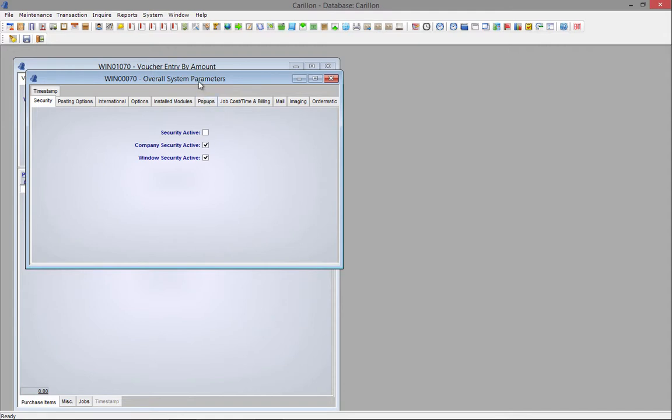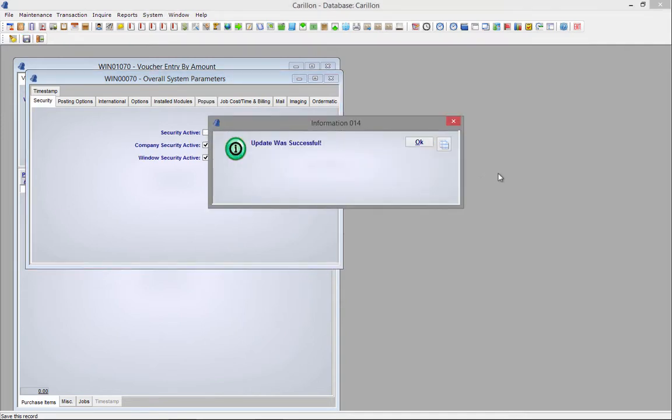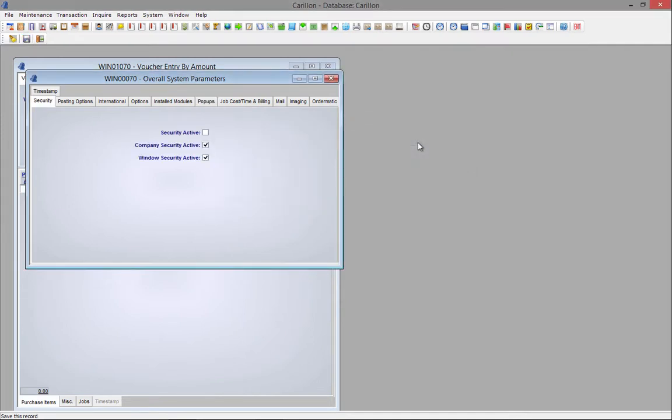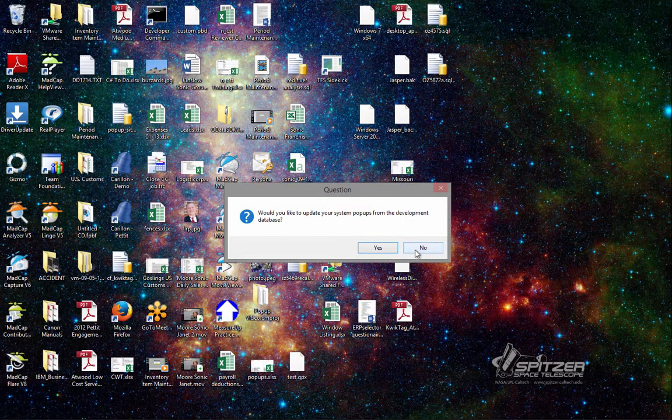So I opened up overall system parameters, and now I'm going to go to pop-ups. And now I'm going to go ahead and choose these two checkboxes. And I'll show you what they do in a second. I'm going to go ahead and hit save. I get an update was successful. And then when you change a system parameter, it doesn't become active until you completely exit the system and come back in again. So I'm going to go ahead and completely exit, and then I'm going to go ahead and start the system back up again.